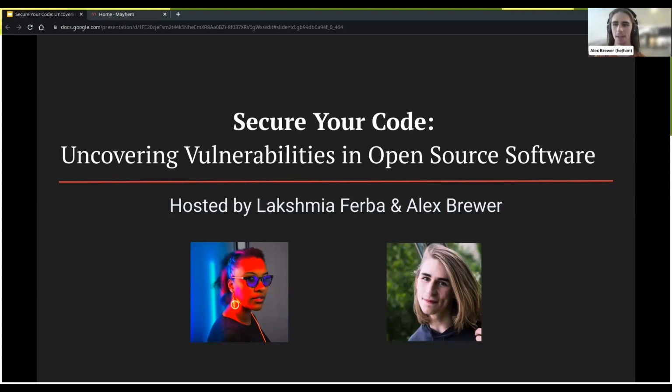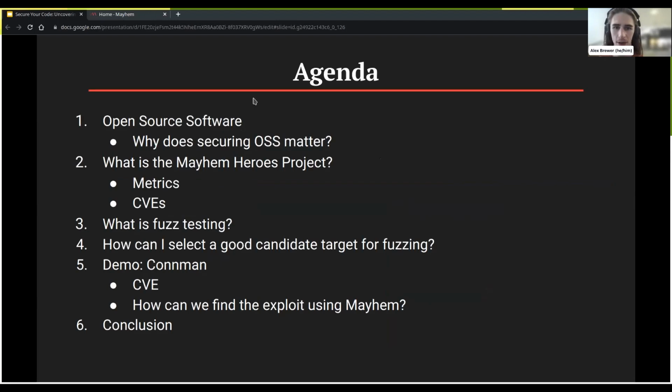All right, perfect. Well, welcome everyone. Thanks for hopping in on this. I'm super excited to talk about this topic today. I think it's pretty cool. We're going to be finding some bugs, talking about open source software in particular. So we'll be talking about open source software, why it even matters to secure open source software. We'll talk a little bit about the Mayhem Heroes project. Some of you may have heard of this, some of you may have not, and that's why we'll talk about it. And some of the things that we've done with the Mayhem Heroes project, as well as CVEs that we've found. If you don't know what a CVE is, don't worry, I'll explain it later.